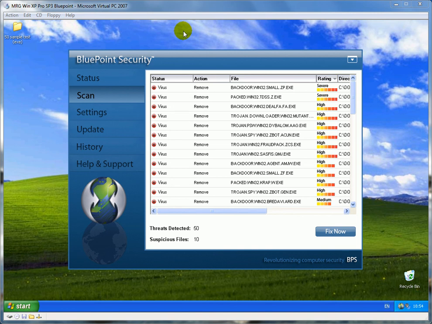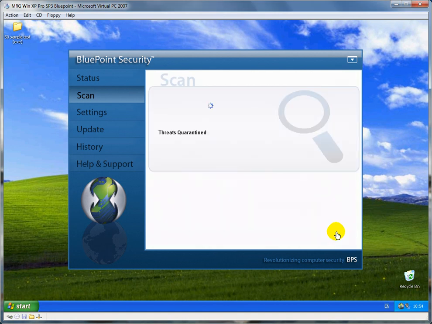And in our experience, we've never yet managed to get anything to get past this. We've thrown all sorts of things at it, and it's stood up to it. So all in all, as you can see, it seems to be fairly effective in this test. I'll just click on the Fix Now button to see if it actually does remove these samples.